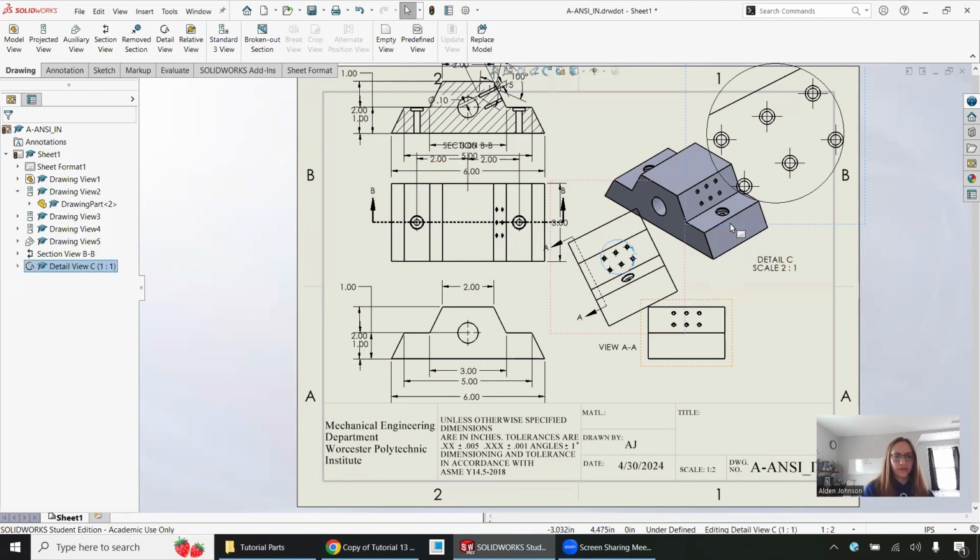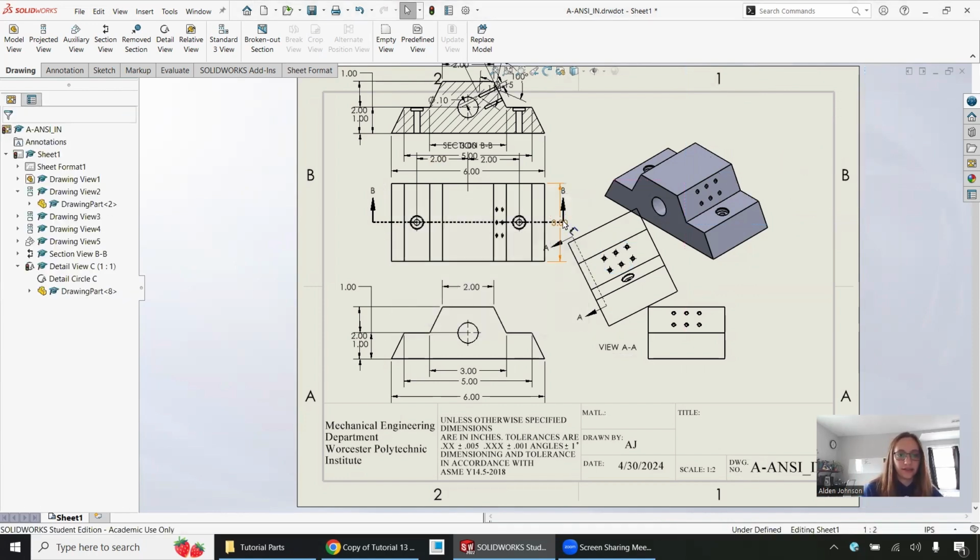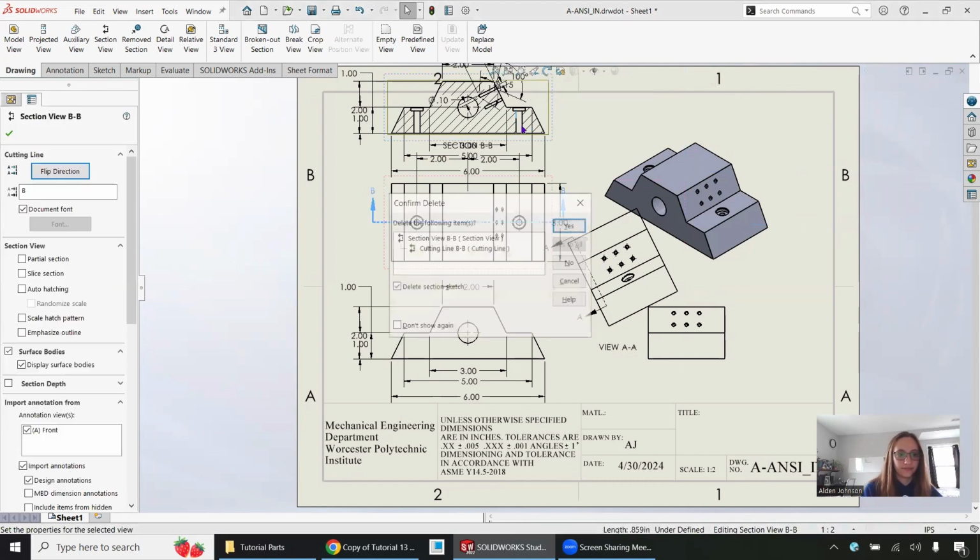Now that I've shown these different views, I'm going to remove them and clean up this drawing a little bit, just to make this video a little easier to see. So I'm just going to click on that view, hit delete, and say yes.